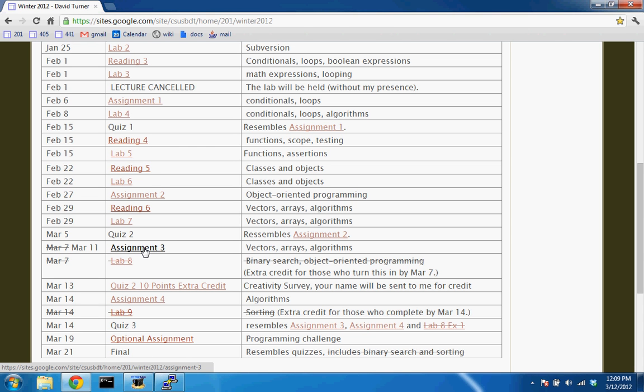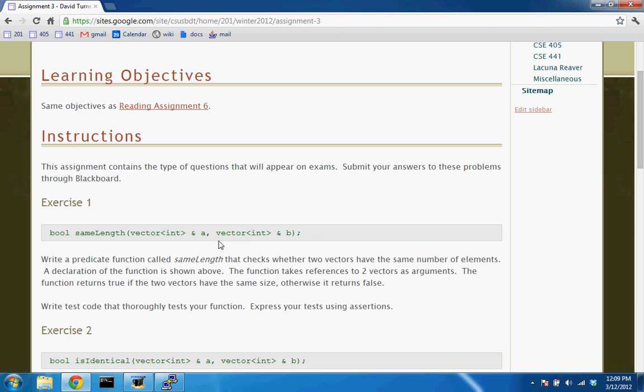Okay, today we're going to look at assignment 3 and assignment 4, and also talk about quiz 3. Quiz 3 will look like assignment 3 and 4, and that quiz is coming up this Wednesday. So let's just dig into assignment 3.